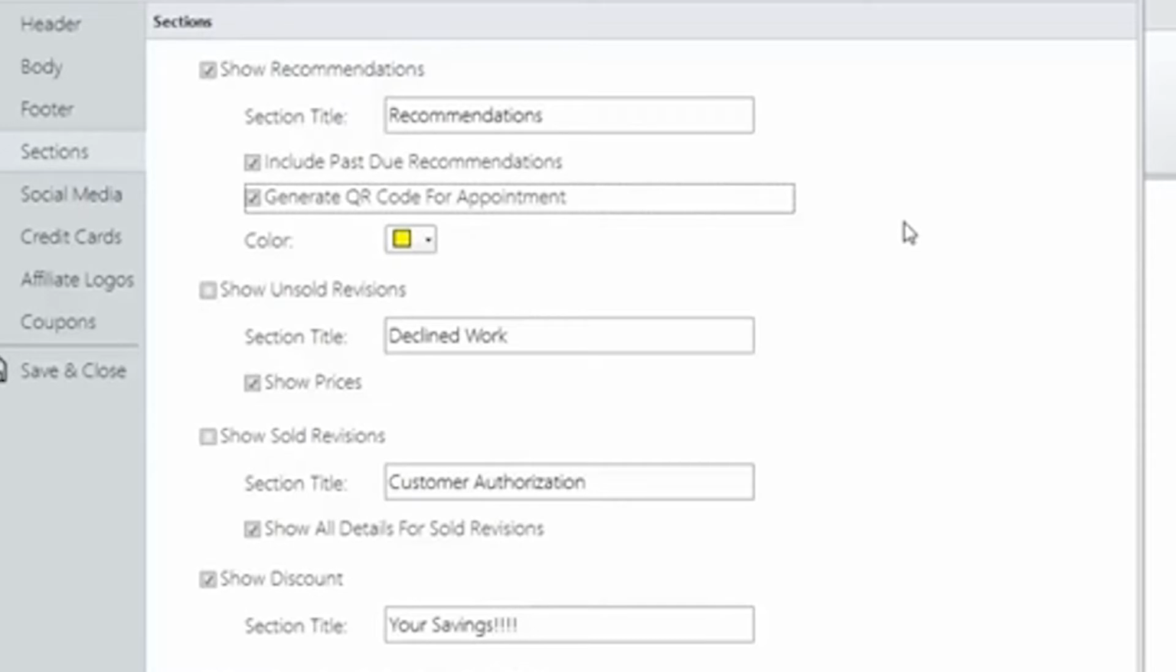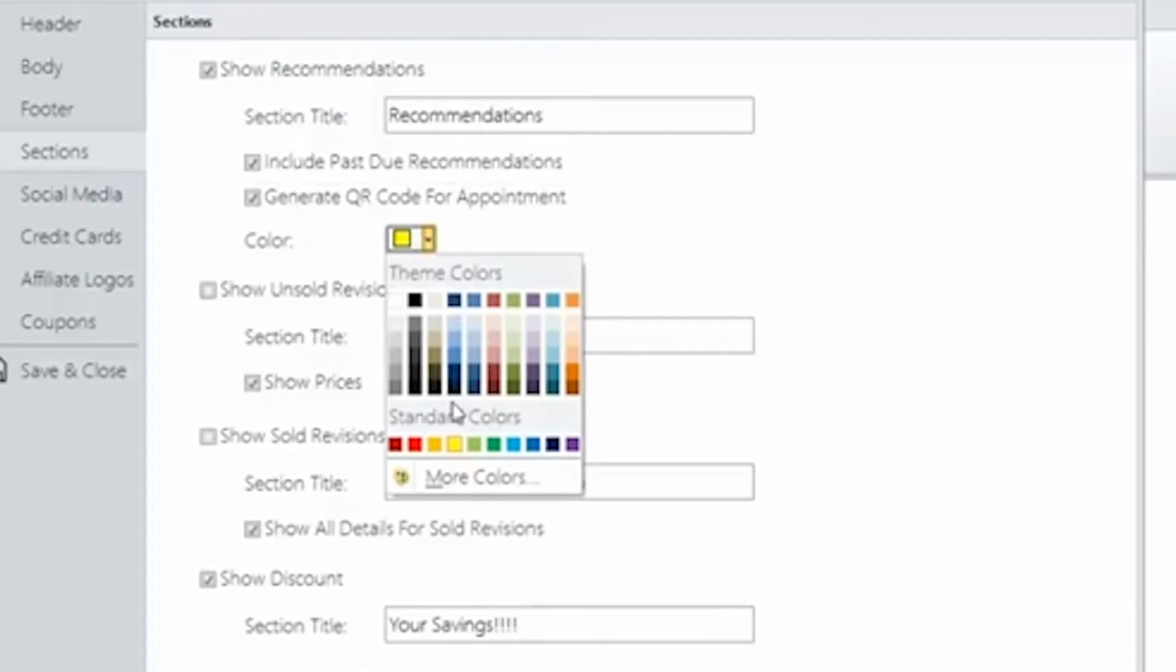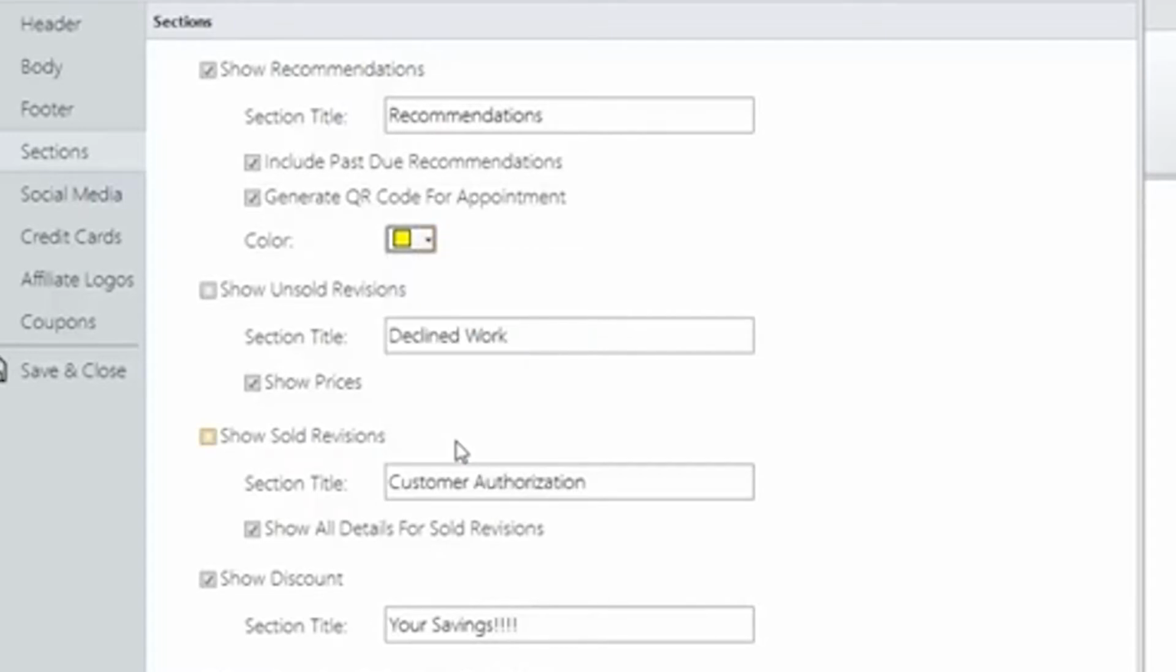Color. To make your recommendations even easier for your customer to see, why not add color to the background? Click on the color drop-down menu to select a color, and when rendered or printed, this color will provide a background for your recommendations, hopefully getting the customer to consider getting the work done. Show unsold revisions. Call it declined work or whatever you wish. This is more information for your customer to work with to come up with an educated decision about future service and work. Show prices. Selecting this will add the prices to the unsold revisions.